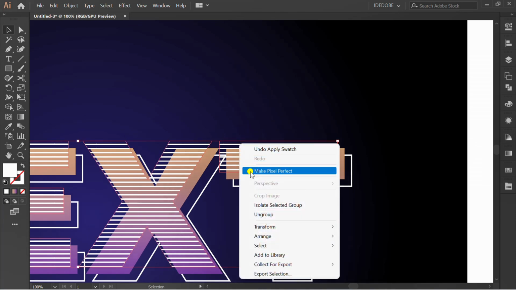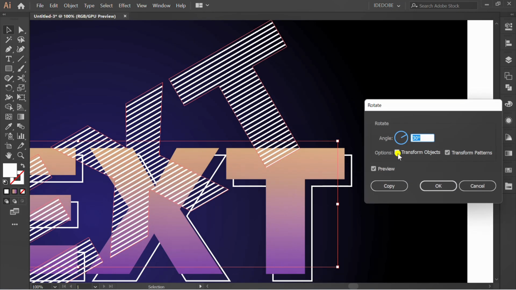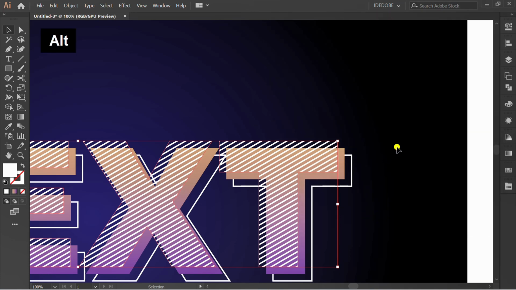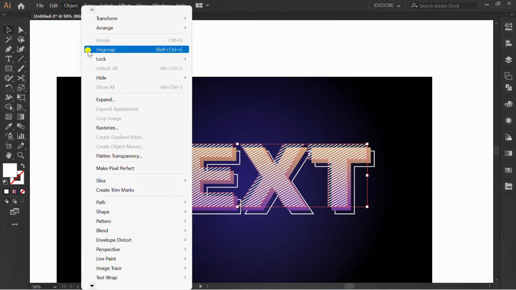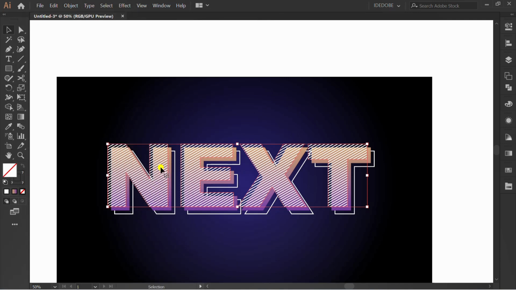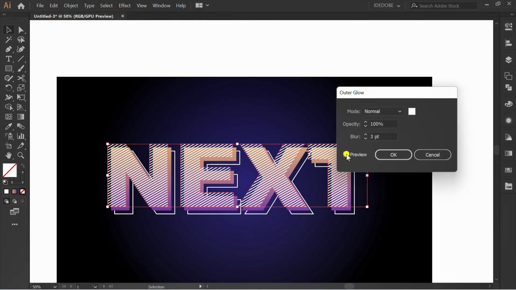Select and right-click. Transform, rotate. Uncheck Transform Object, fill the angle. Go to Object and Expand. Go to Effect, Stylize, Outer Glow. You can follow the setting like this.